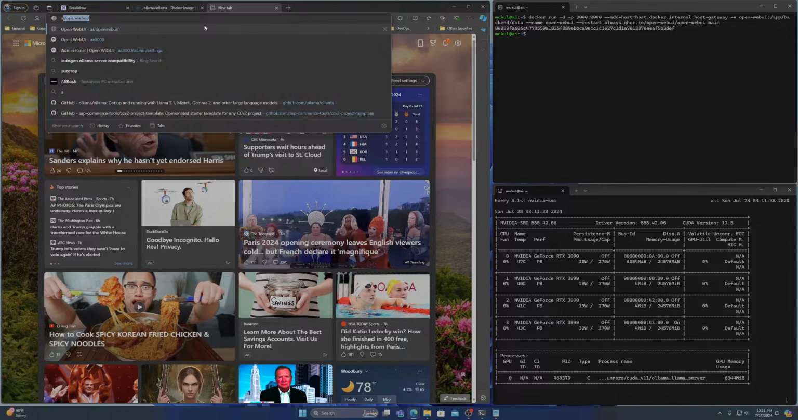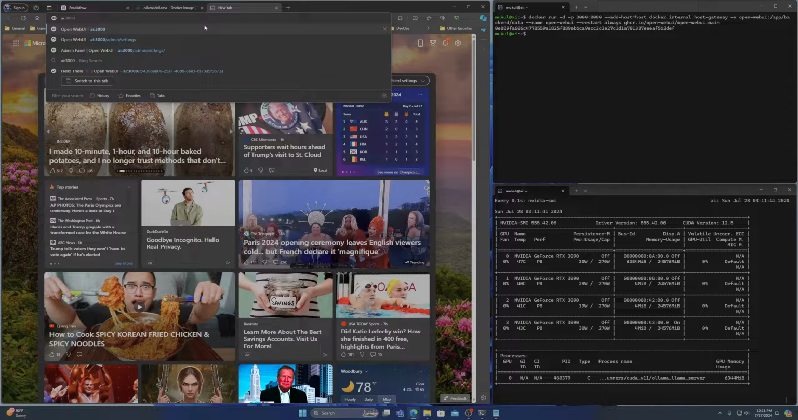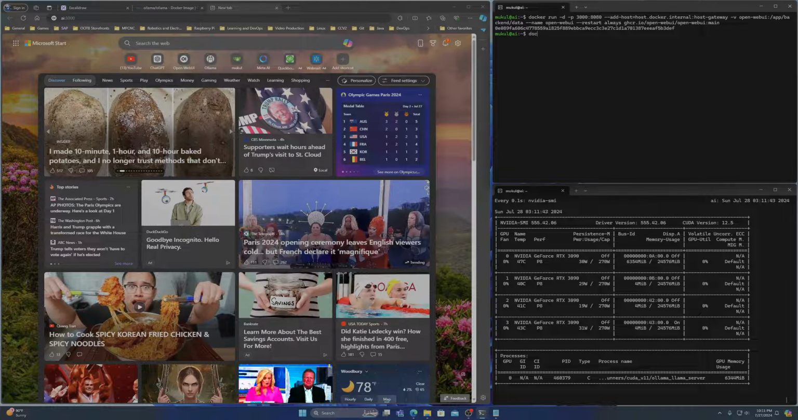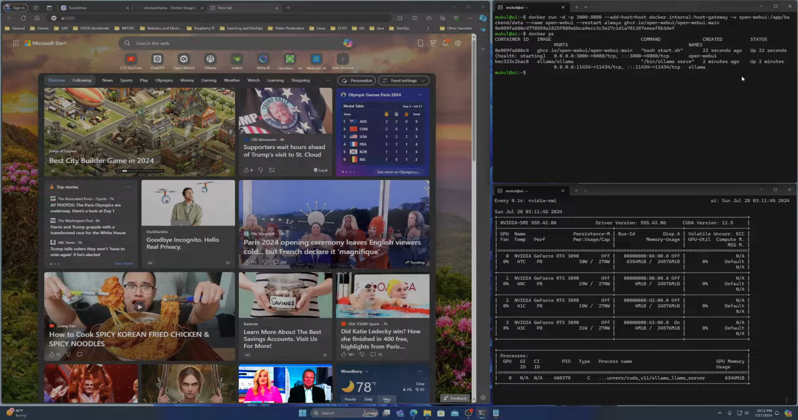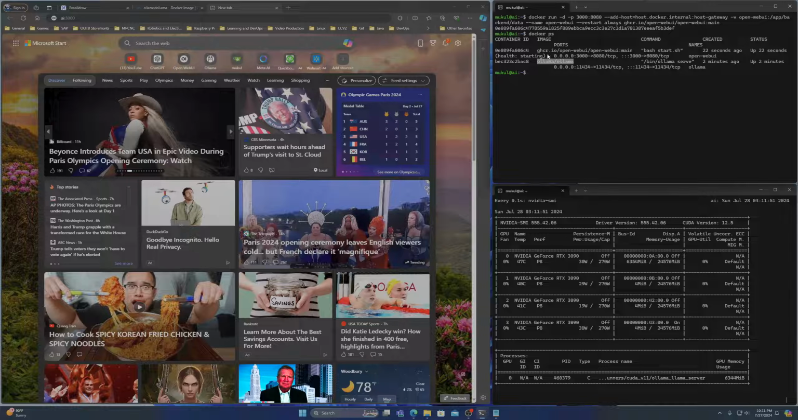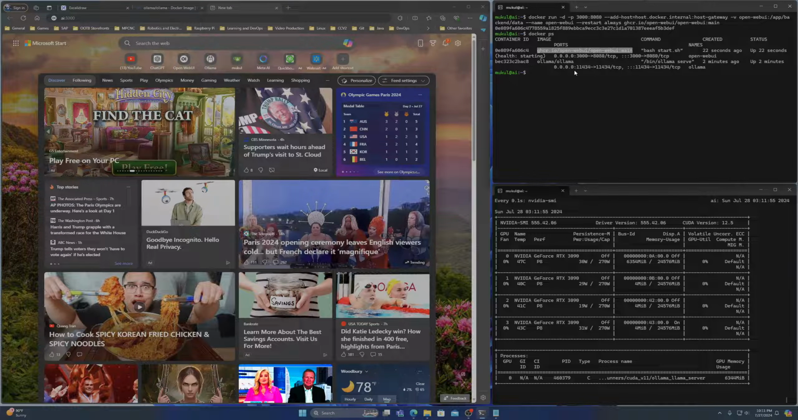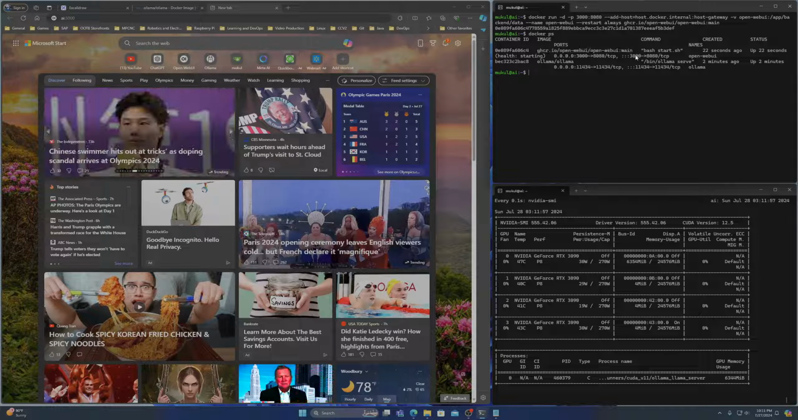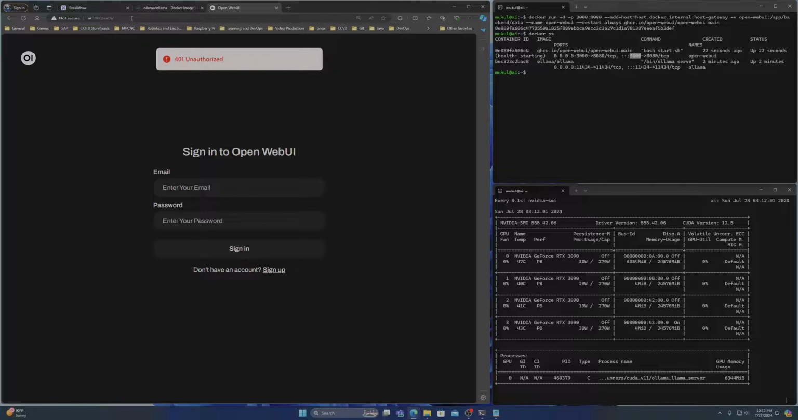So if I do AI colon 3000, or before we do that, let's do a docker ps, just to make sure it is running. And we see that there are two containers running now. One container is Ollama that we already had in the past, and the second one is the Open WebUI container that is running now. It is being exposed on port 3000. So we're going to access port 3000 and hit enter, and it is running over here.